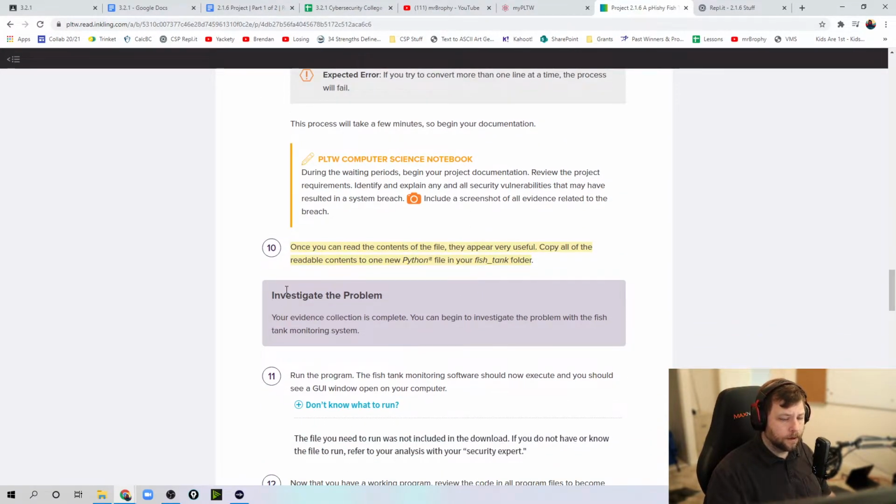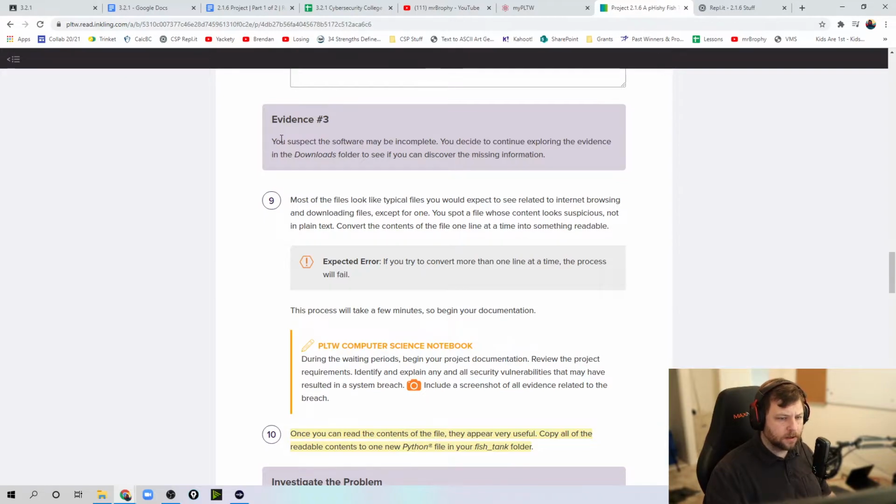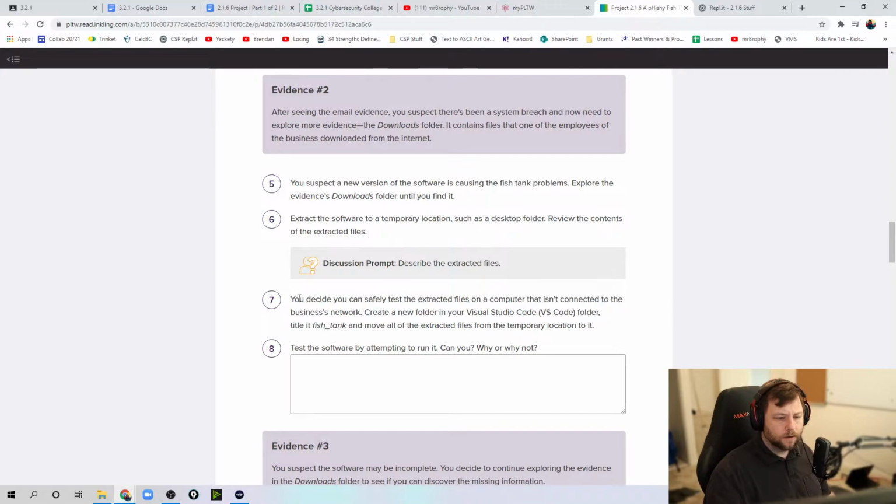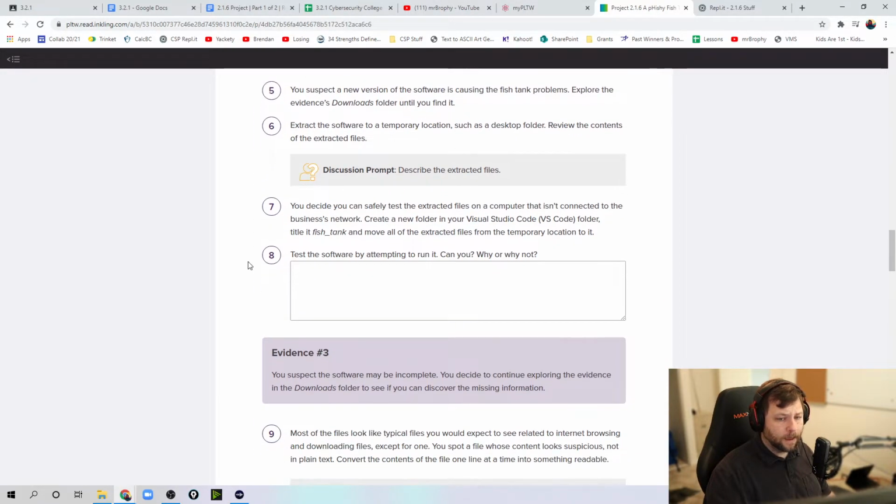Now, you get a bunch of files in there, or you figured out what's suspect, and then what's the third thing? You suspect the software may be incomplete. Oh no, I did this out of order. So you decide you can safely... There's something in the downloads folder. There's a bunch of Python in here. You open it up. And then you downloaded it and you try to run it. You can do this in Visual Studio Code.